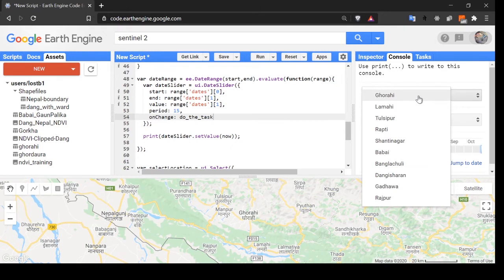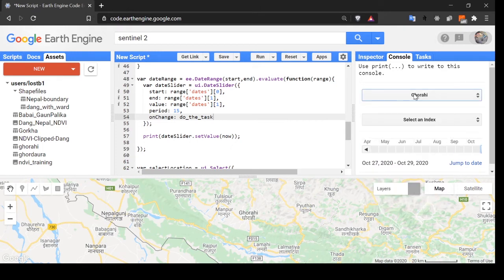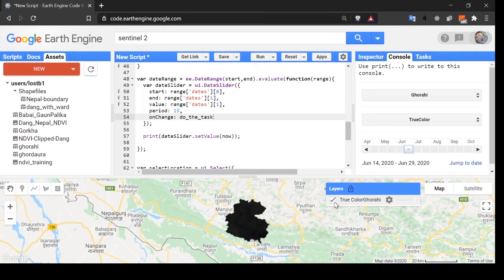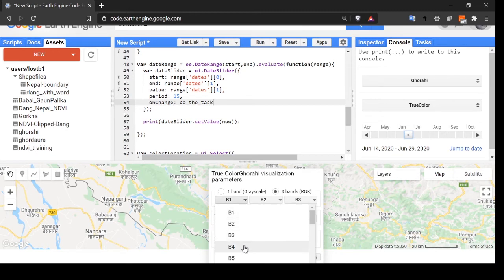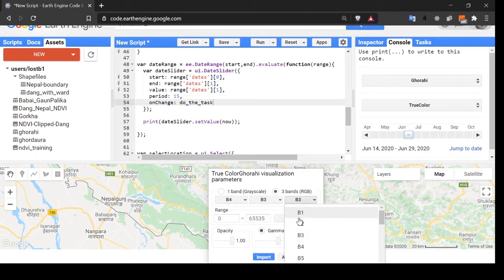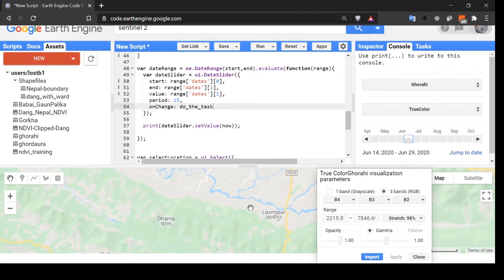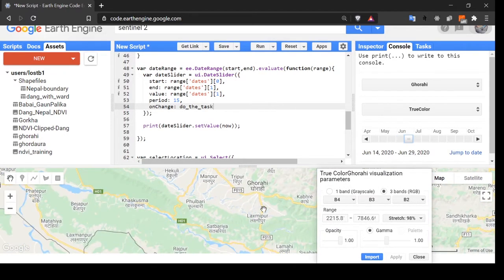Let's select municipality. Okay, it's Gorai. Let's select true color. Let's select the date range. It's going to create a layer true color Gorai. Now for the true color imagery, we need band 4, band 3, and band 2, and the stretch level will be about 98. Let's apply. It is like this. Maybe some cloud is there.